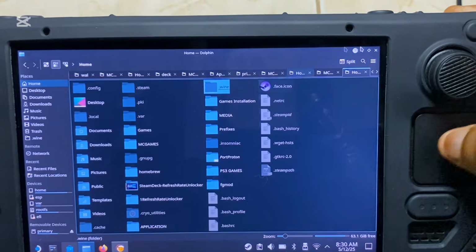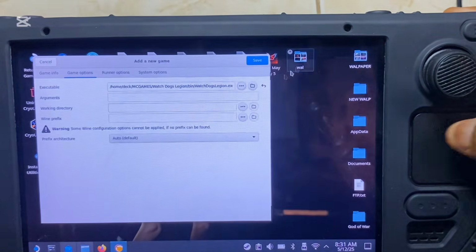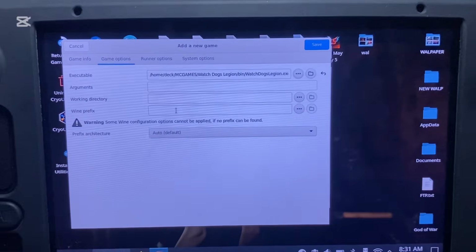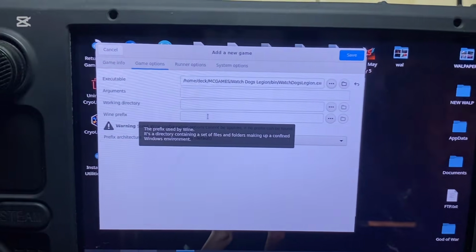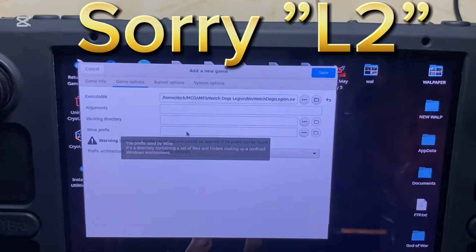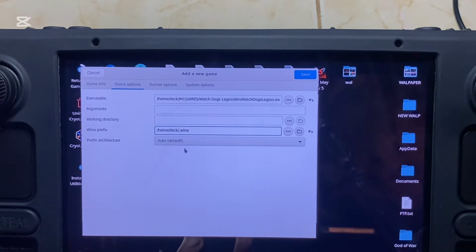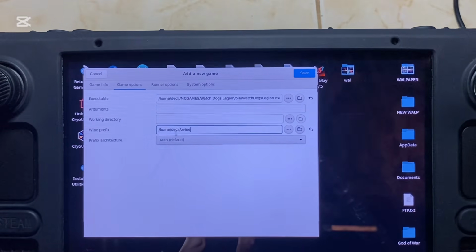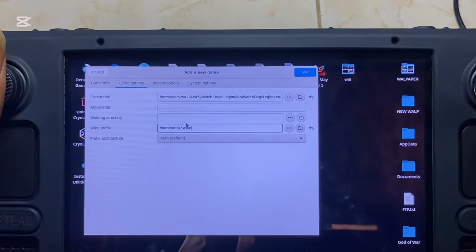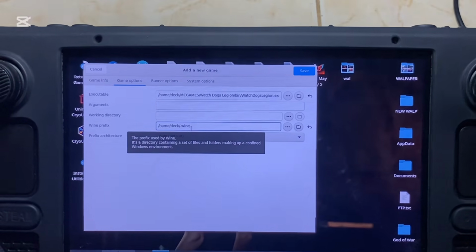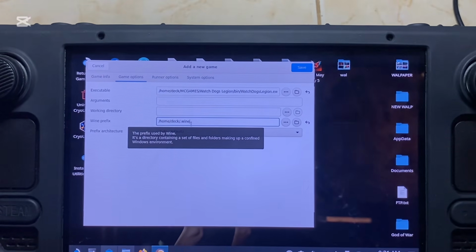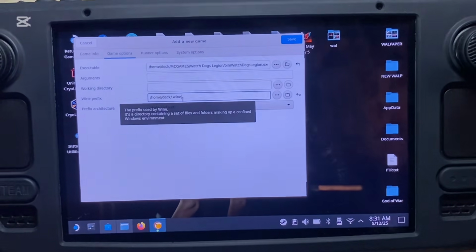You choose the copy location. You minimize this thing and you come back to your wine prefix. You right click again with your R2, please, R2, and click on paste. Yes, and it will just bring up the location of your .wine folder. So anything being prefixes stuff will be located in that .wine folder.